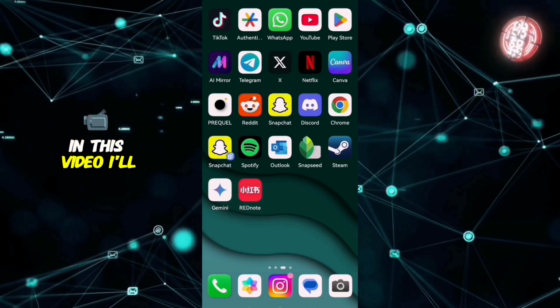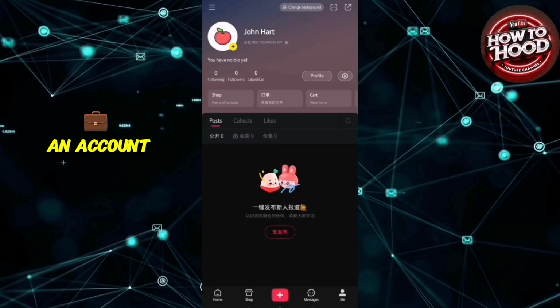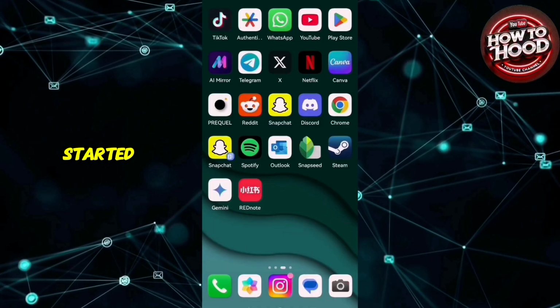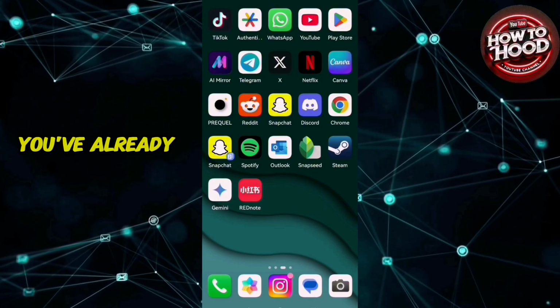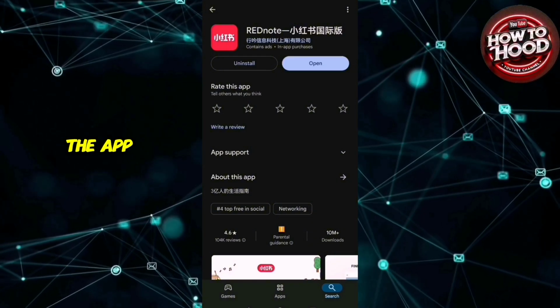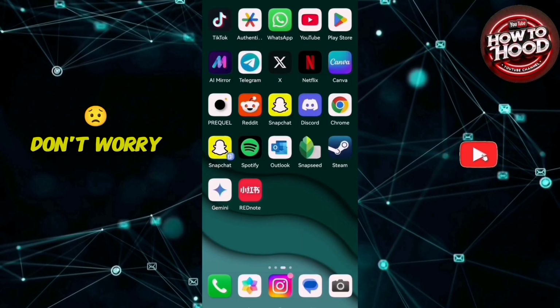In this video, I'll guide you step by step on how to create an account on the REDnote social app. It's easy to set up, so let's get started. First, make sure you've already downloaded and installed the REDnote app. While parts of the app may still appear in Chinese, don't worry.